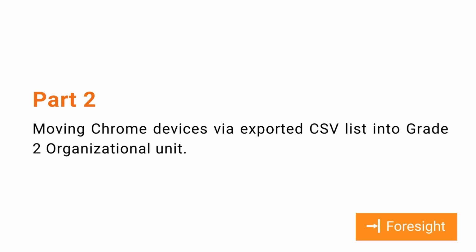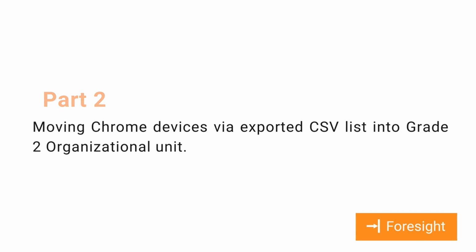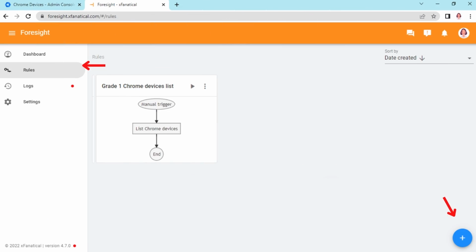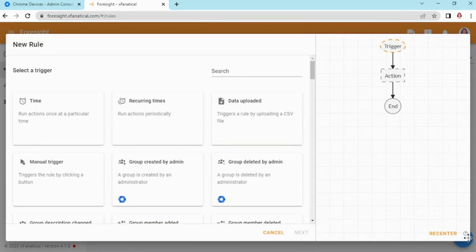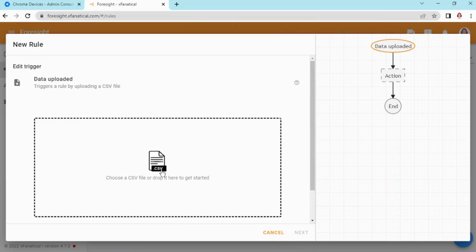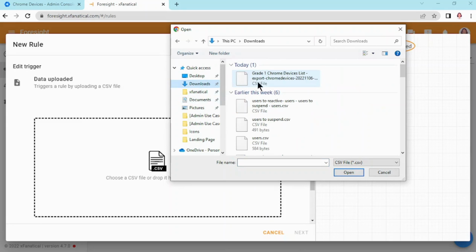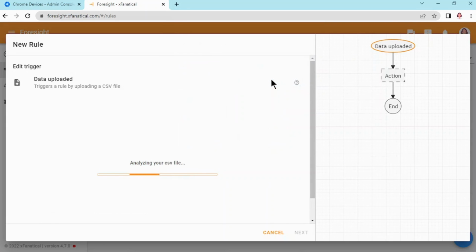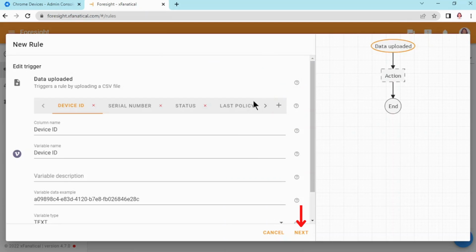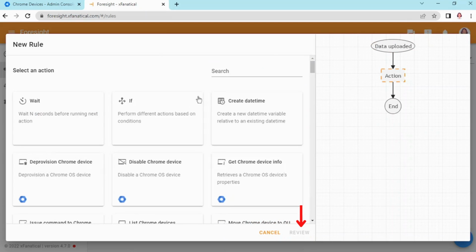Part 2. Moving Chrome devices to Grade 2. Step 1. Sign into Foresight. Step 2. Go to the Rule page and click the plus blue button in the bottom right corner. Step 3. Select the Data Uploaded trigger and upload the exported CSV file. After CSV is parsed, you can see the columns of CSV. Now click Next and select Move Chrome Device to Organizational Unit action.